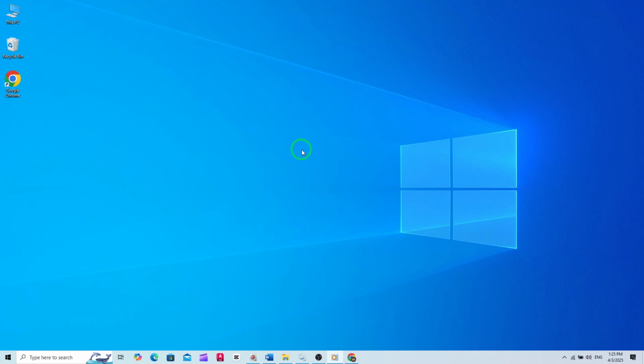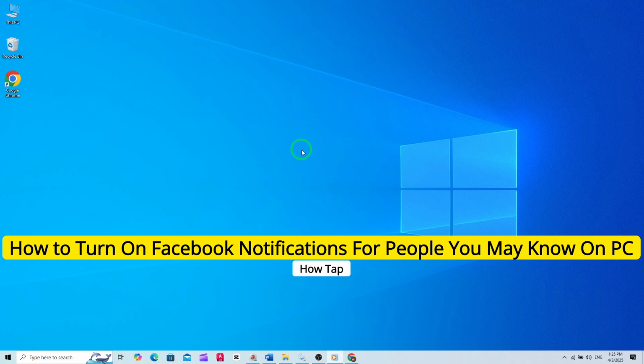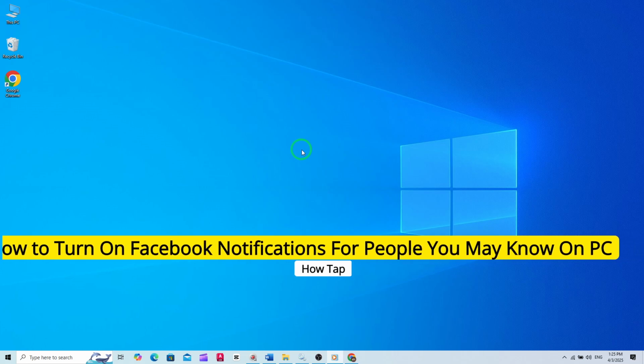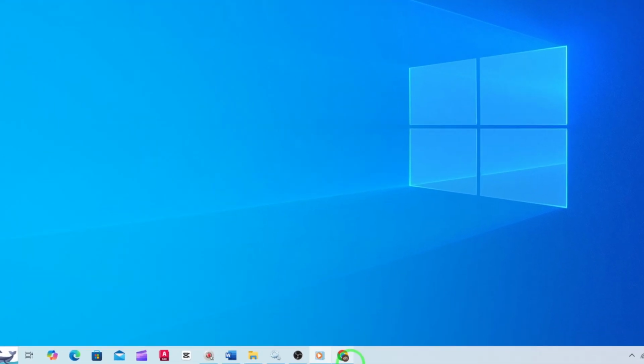Welcome. In today's tutorial, we'll walk you through the steps to turn on notifications for people you may know on Facebook using your PC. This feature helps you stay updated with potential connections and expand your social network. Let's get started. First, open your web browser and navigate to facebook.com.